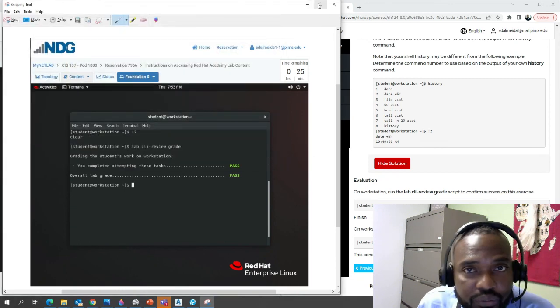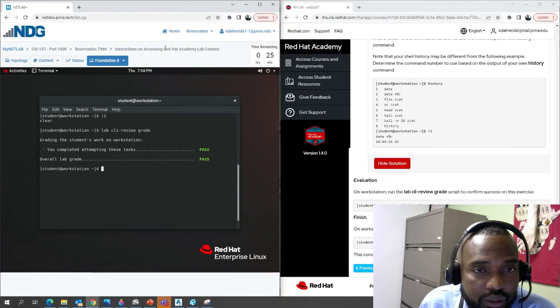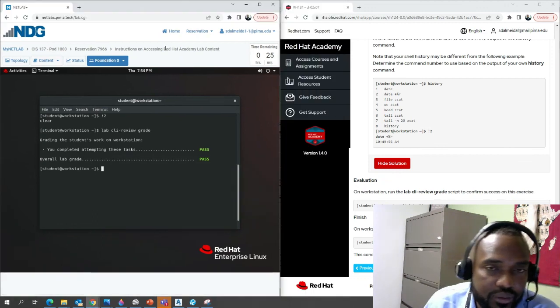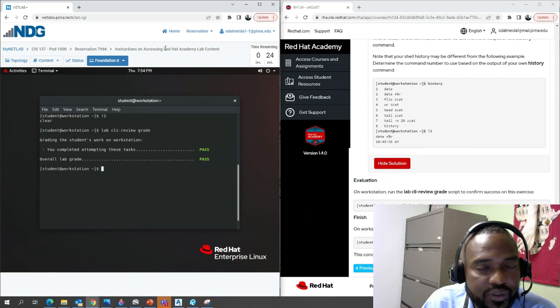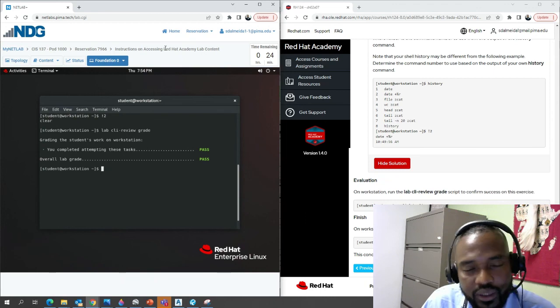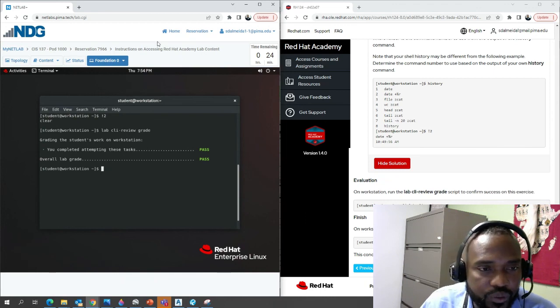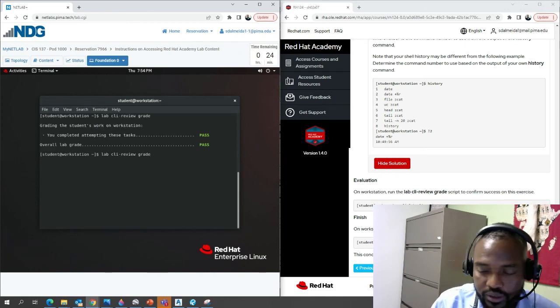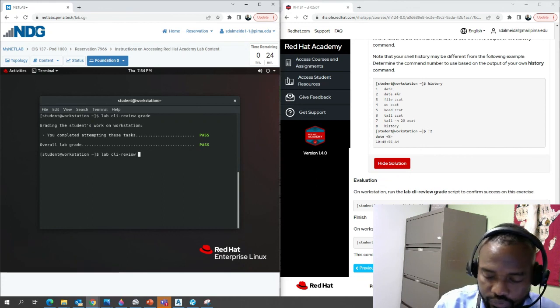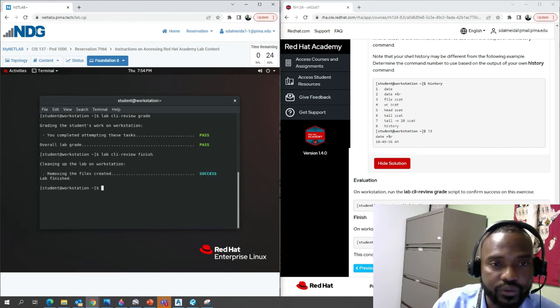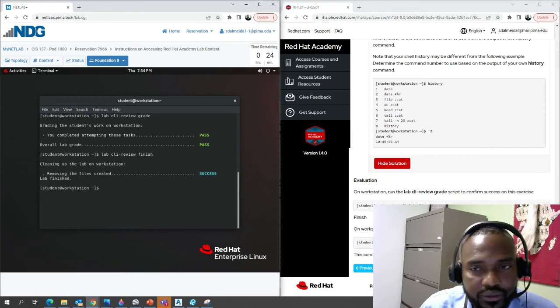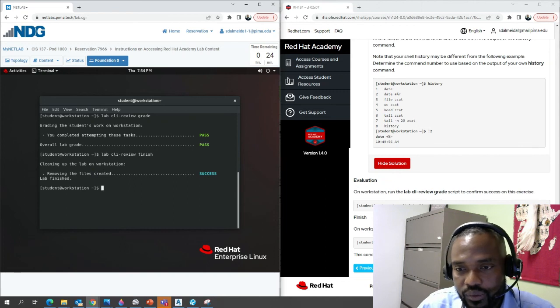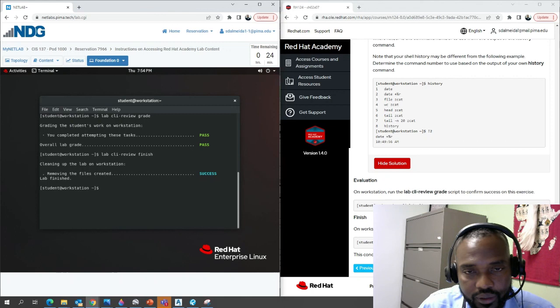Once you save that, you will attach it to the assignment. This is the module 1 assignment. You attach it in there and you're done with this lab. Then you come back here and issue the command lab CLI review finish, and it will finish that lab for you. That's what you need to do every single week, for every single lab.